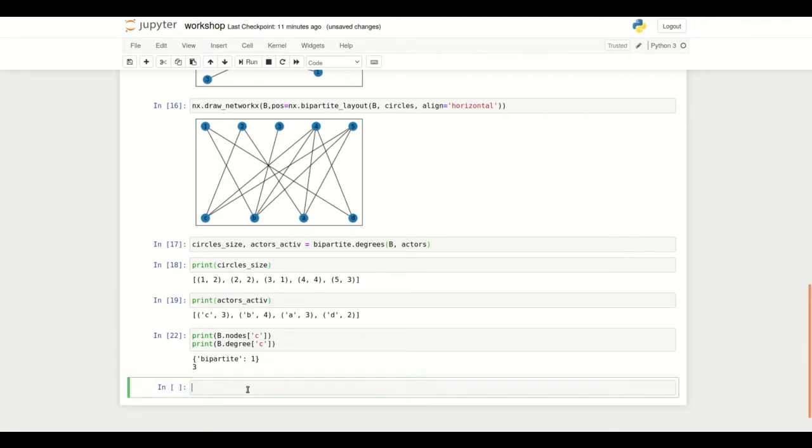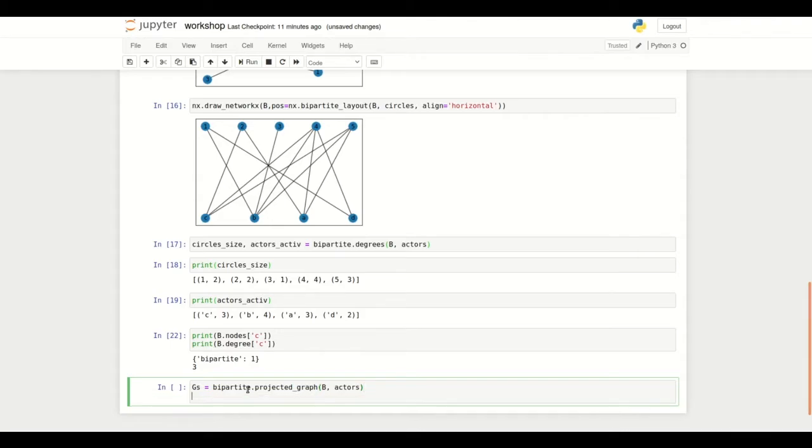Then next we can create projections, right? So we saw in the introduction that one of the interesting things about two-mode networks is that we can use their projections as well. So we can create a simple graph projection, just bipartite projected graph, and I have to specify onto which set of nodes I want to create this projection. So here it's going to be actors connected to actors.